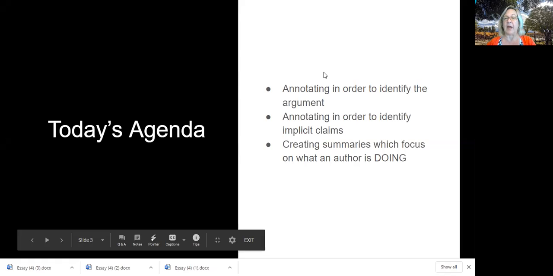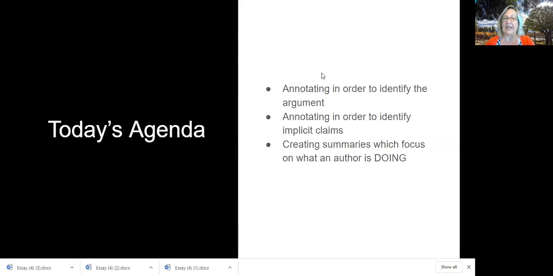I want to talk about annotating in order to identify implicit claims. What do I mean by implicit claims? What is the difference between an implicit claim and an explicit claim?